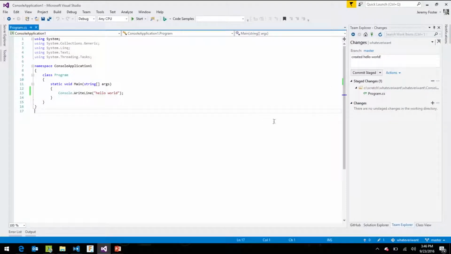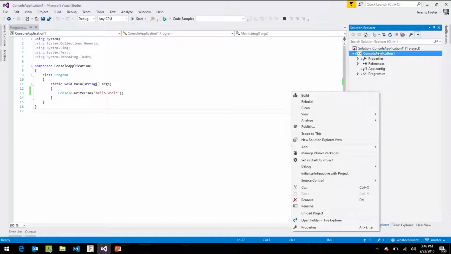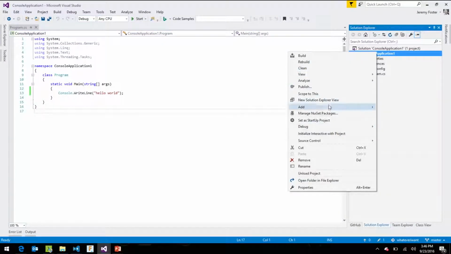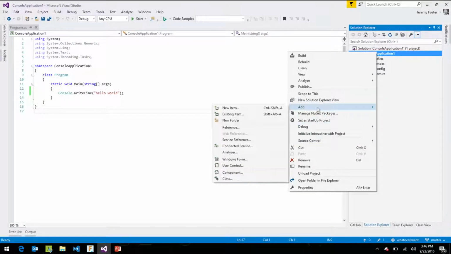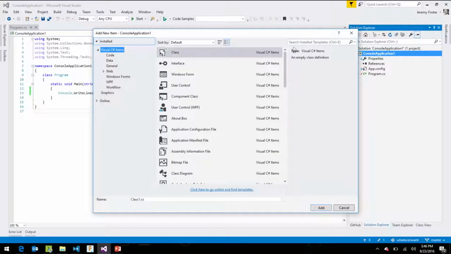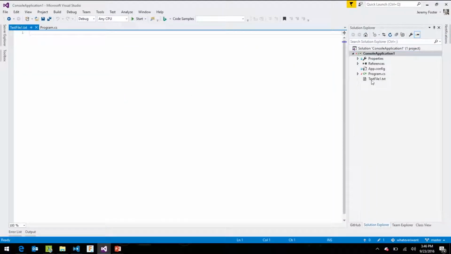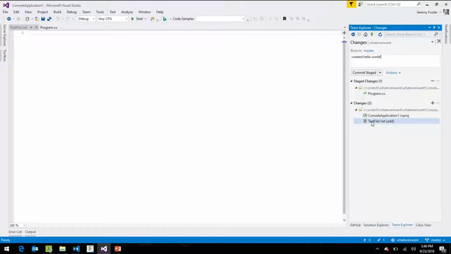As a matter of fact, let's go ahead and create another file in the Solution Explorer. Let's add a new item, and I just want a text file. Text file, there it is, text file 1. Now let's go to the changes, and look at this. I've got text file 1, and by adding a file, I changed my project. But neither of those do I want to commit right now, because this was just the creation of Hello World. Got it. So I stage that change, I add my commit message, and I go ahead and commit it.